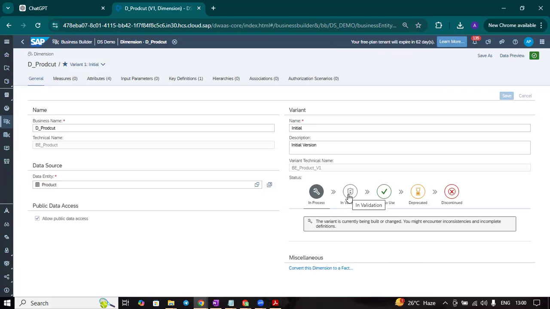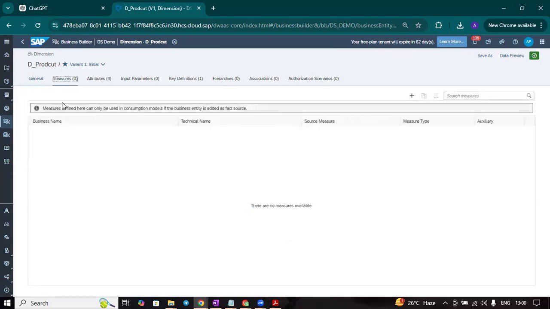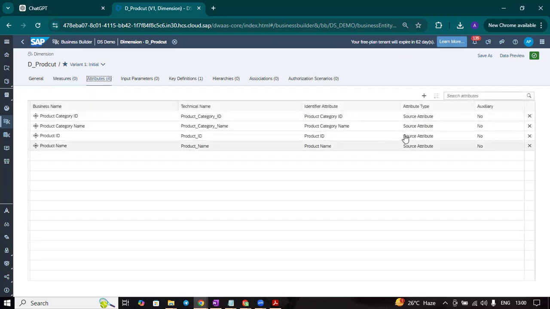Let's go to measures. Since this is a dimension, I don't have any measures. I don't need any measures for my product master data. And attributes, you see four are there. These are the same as the columns we have in our product table: product category ID, product category name, product ID, product name.